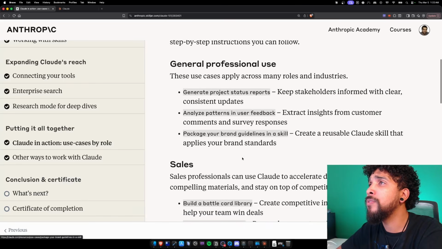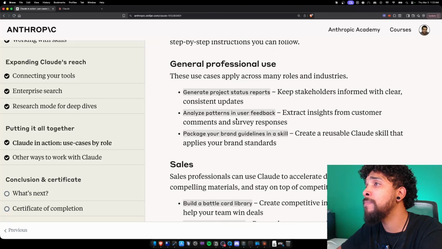General professional use. These use cases apply across many roles and industries. Generate project status reports. Keep stakeholders informed with clear, consistent updates. Analyze patterns in user feedback. Extract insights from customer comments and survey responses. Package your brand guidelines in a skill. Create a reusable Claude skill that applies your brand standards.